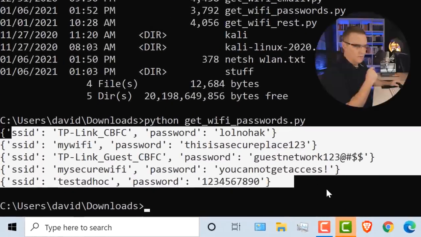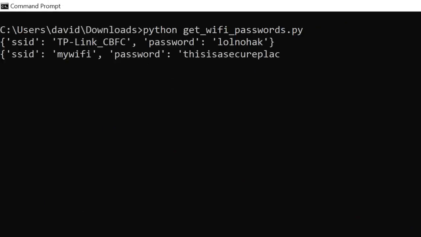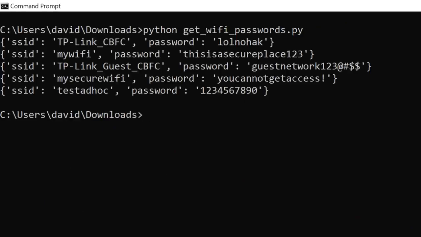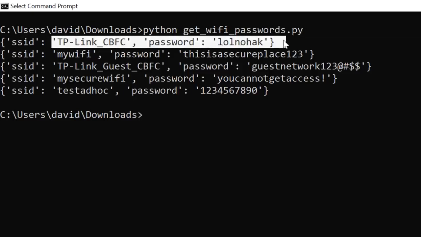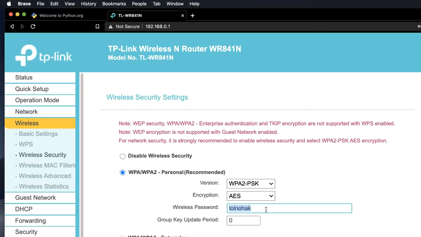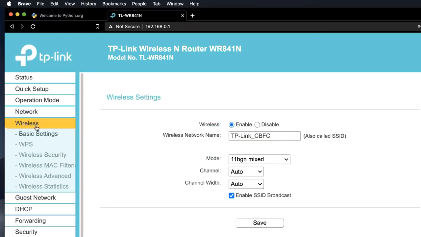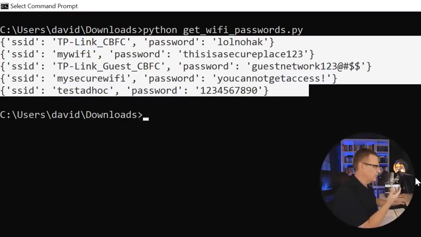There are all the SSIDs and all the passwords stored on this Windows laptop. I'll clear the screen and I'll run it again. Python get Wi-Fi passwords.py. And notice there is the password for the TP-Link router. There's the password on this network. And you can see the information for the other SSIDs or wireless networks and all their passwords.